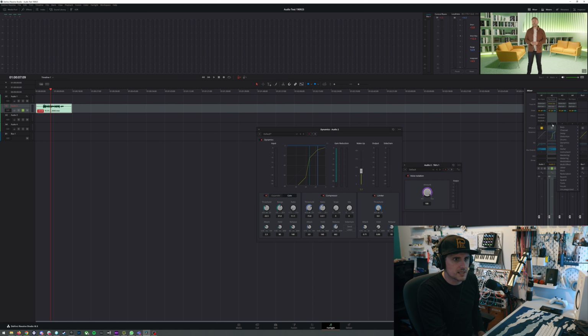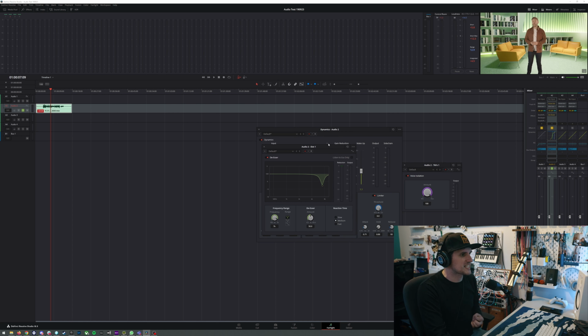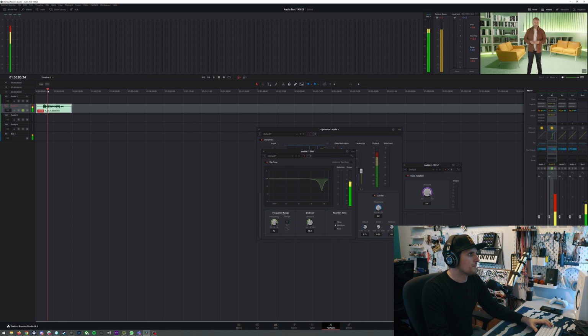A de-esser is a useful one to have. Where would that be? It'll be in Fairlight Effects, de-esser. Here we go. This is for sounds that don't sound great on certain microphones. It's basically an EQ, like a smart EQ, and we can hear what it's bringing down here if we flip it on.